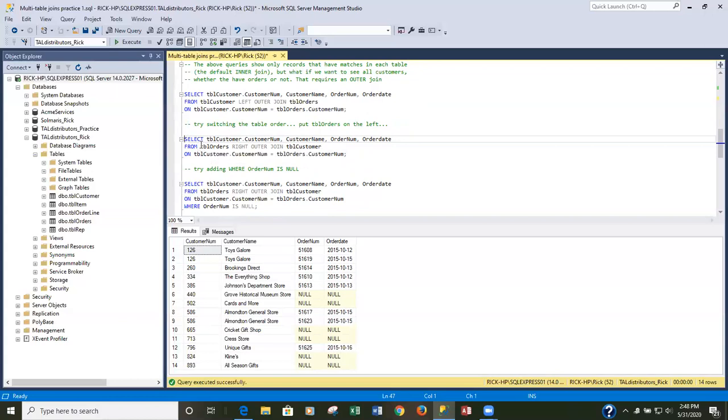So I'm saying I want from TBL orders, right outer join TBL customer. So I'm saying I want you to select all the records from the table on the right, which is customer. That should produce the same output as the prior one. So I'll run these two together.